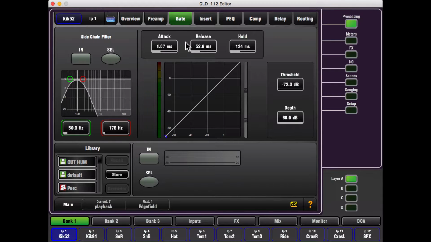Up here you have the attack, release, and hold controls. What those are doing is shaping what's called the envelope of the gate. So the attack is how fast the gate's going to open once the audio passes the threshold. The release is how long it's going to take the gate to close down after the audio goes below the threshold again. And the hold is how long the gate is going to hold open completely after the audio dips back down below the threshold.